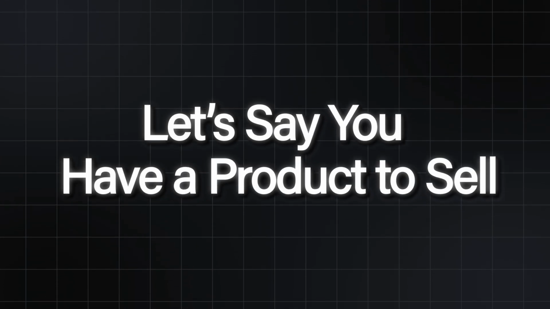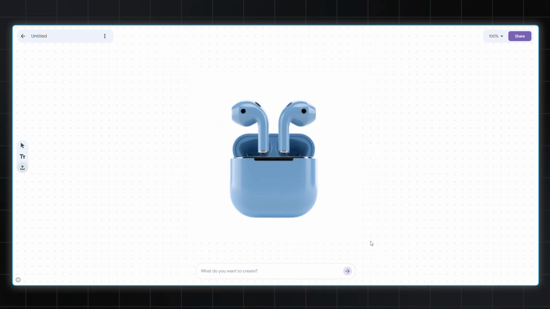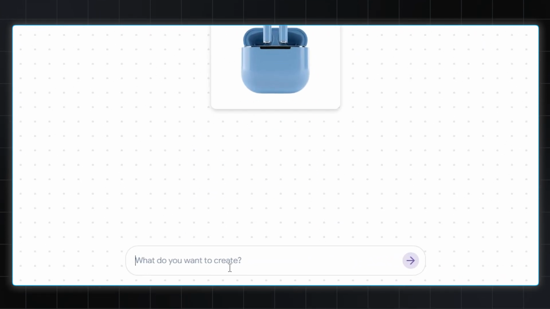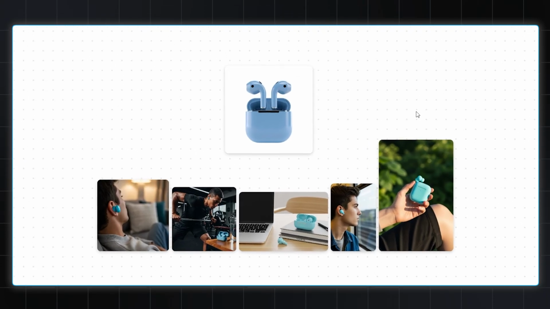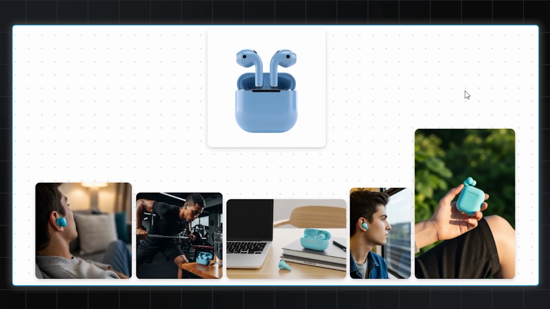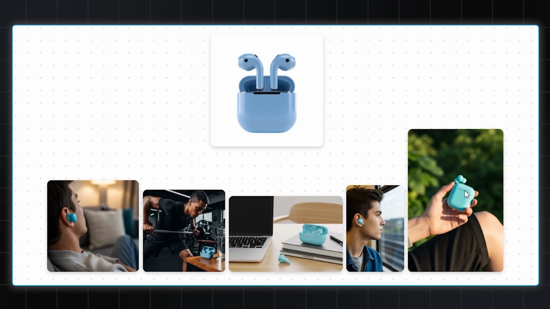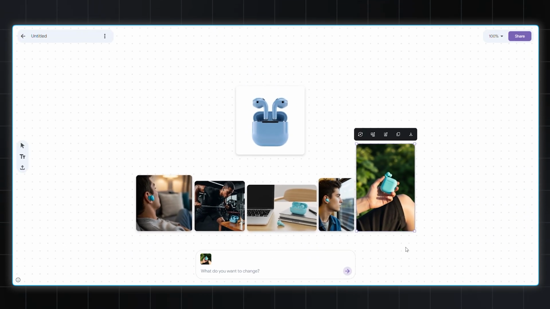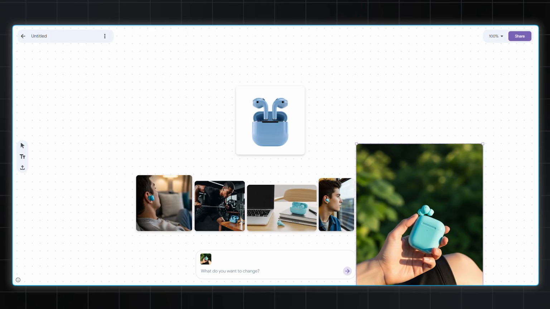Let's say you have a product to sell, a tech gadget, say a pair of earbuds. I'll upload a simple product image and type, "Create 5 lifestyle photos for this pair of earbuds." Mixboard gives me a couple scenarios of usage, but honestly, some of these are hit or miss. However, the AI has done a great job in preserving realism and color. Each one looks like a ready-to-use ad shot. And I'm sure we can easily tweak these for perfect results.